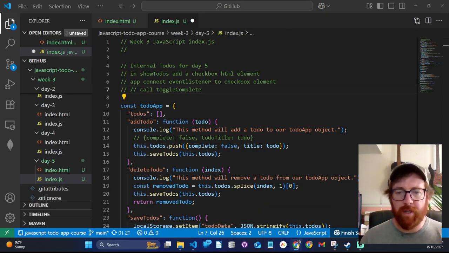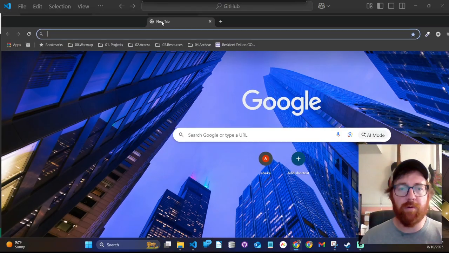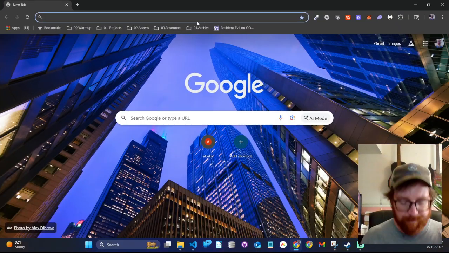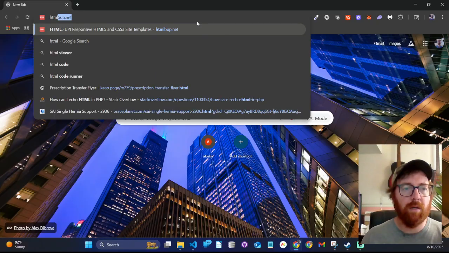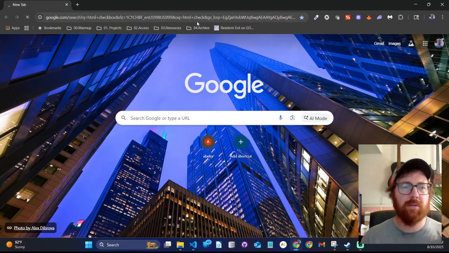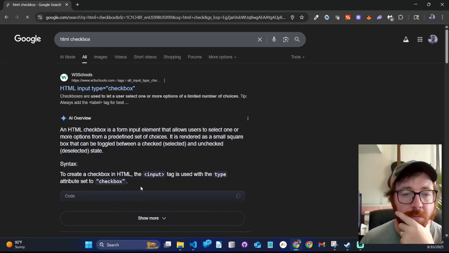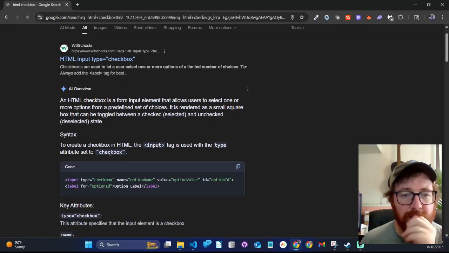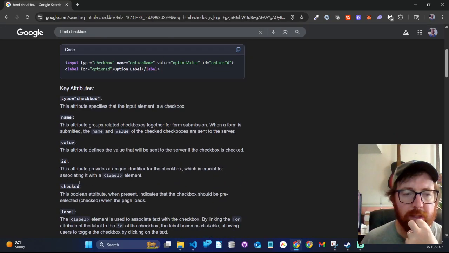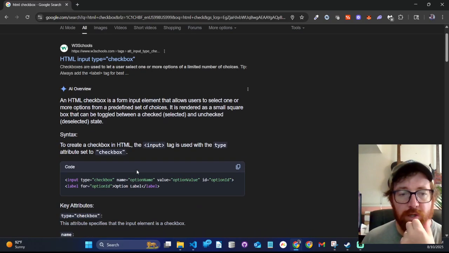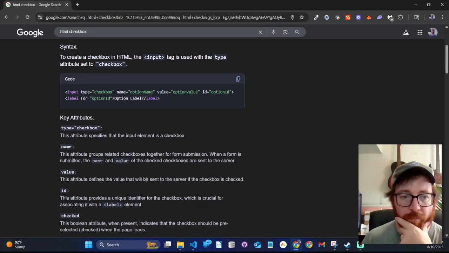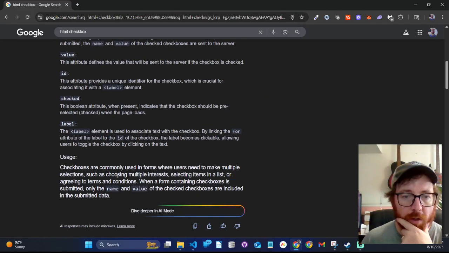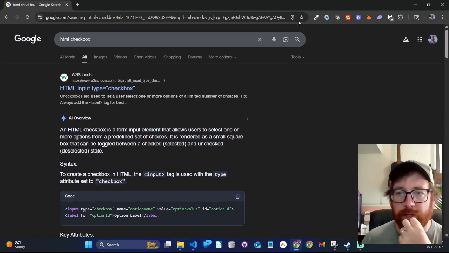Let's learn a little bit about checkboxes real quick. An HTML checkbox is an input with the type attribute set to checkbox, and it has checked as an attribute that is true or false. So we can use this to set whether it's true or false. All right, so that's good.